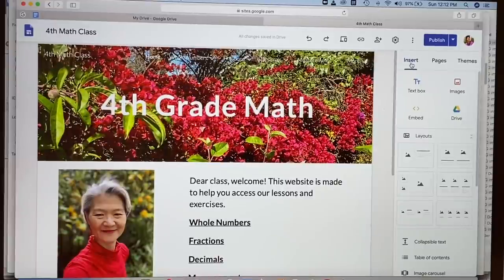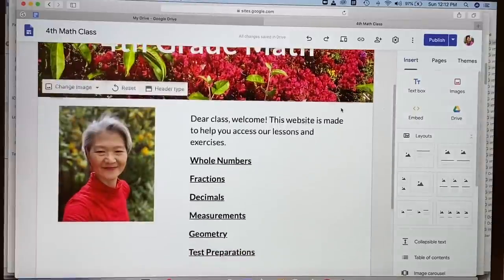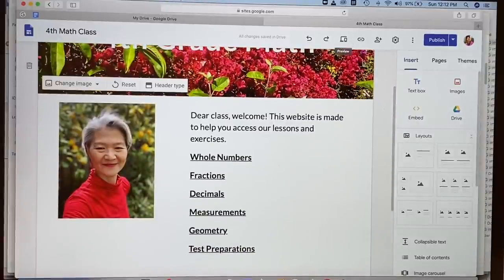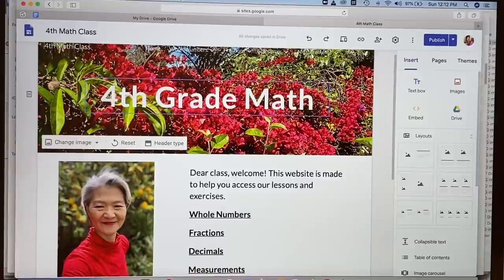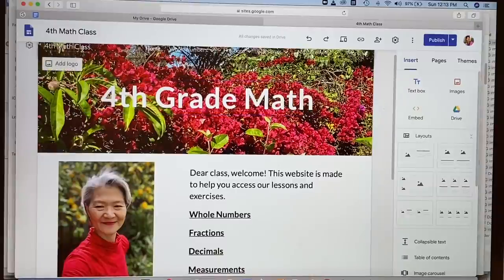And I have learned to insert and to clean up something. I have learned to change the background picture. This video is mainly to introduce so that you can come to this website. And I name it Fourth Math Class. I teach fourth grade math. It used to be called Haiying's math class because this will be used for a lot of people.